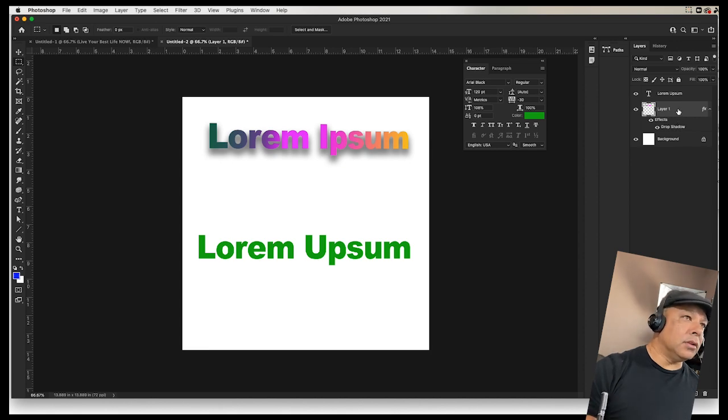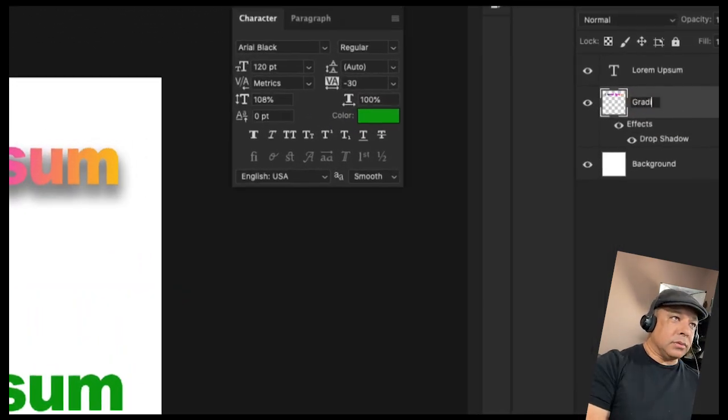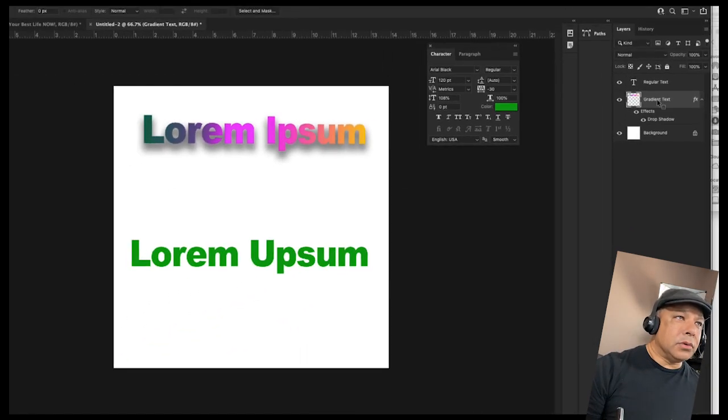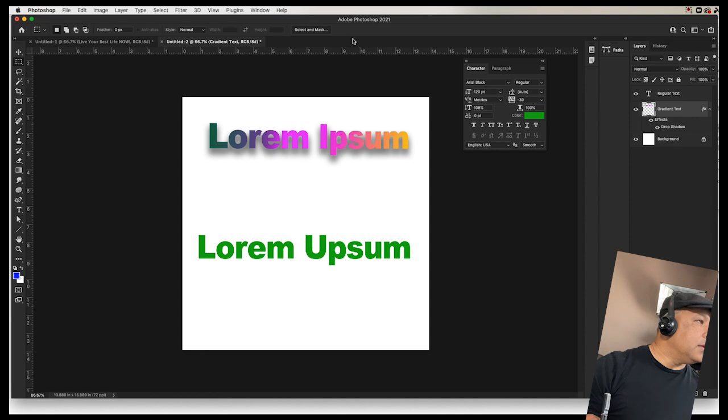Let's click on lorem ipsum, the gradient tool, which is layer 1. Actually, we may want to rename this. Let's call layer 1 gradient text. And let's call the lorem ipsum here regular text, so that way we can tell the difference. All right, so let's work on the gradient text.